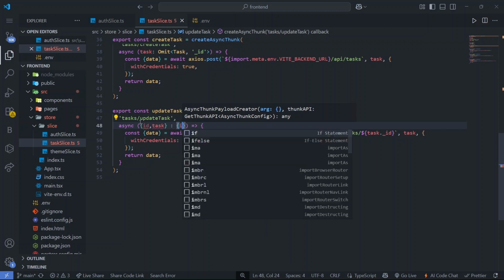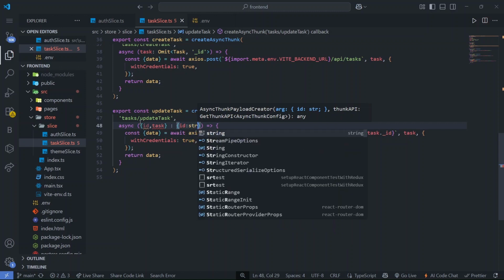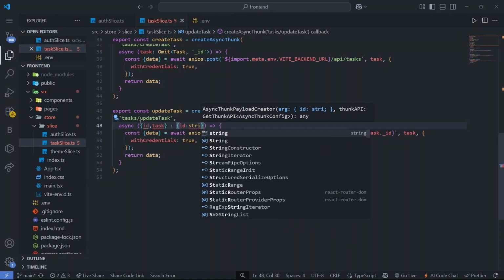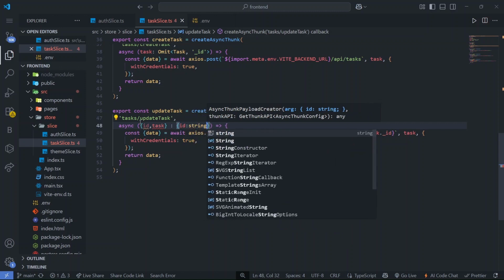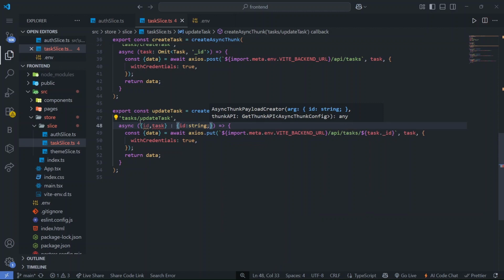Like id: string. Suppose we have multiple tasks the user has created, but the user wants to update only one task. That one task has an id that is automatically created in the MongoDB database. So with a specific id we want to update our task, right? So we have to use that id. And what do we have to update?